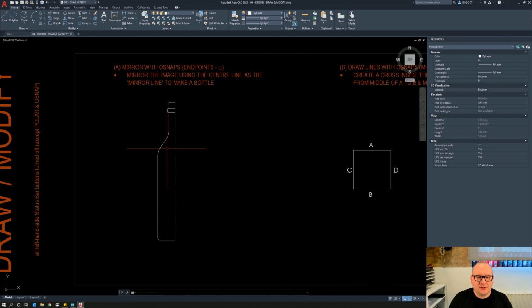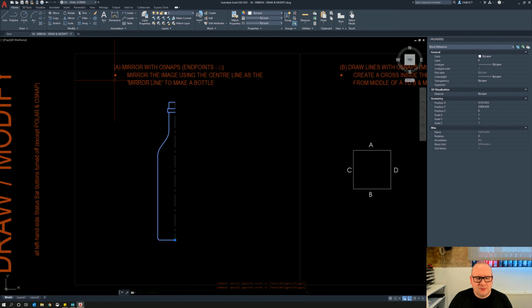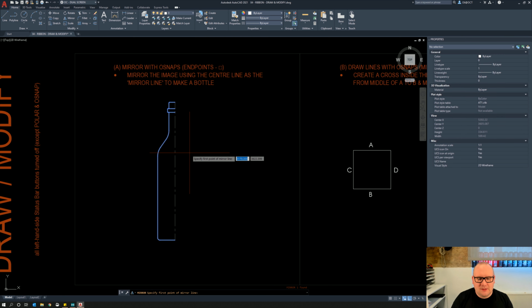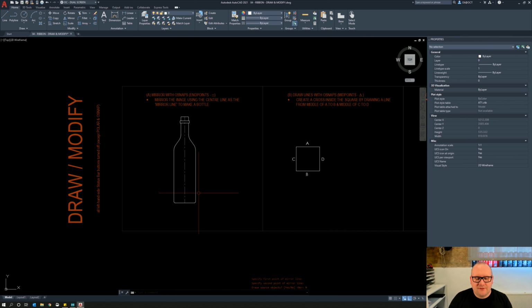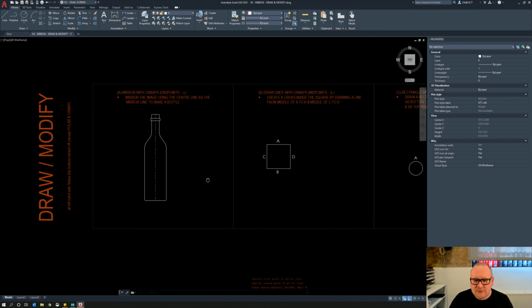Mirror with object snap. So we know how to do that. Select the object. Find whichever preference of mirror you wish to use. So I'm going to use keyboard. Select the endpoint. Endpoint, erase source object, no. Fantastic, there's a bottle of wine waiting for us.